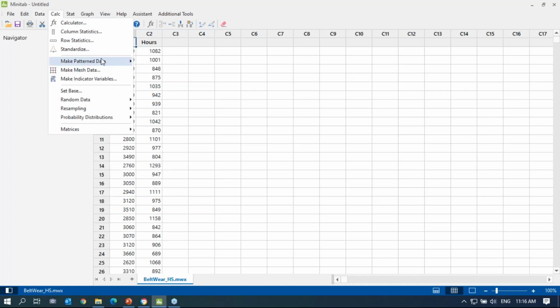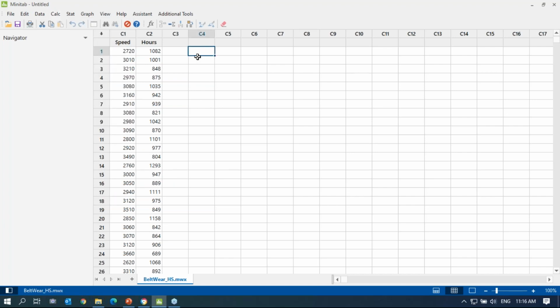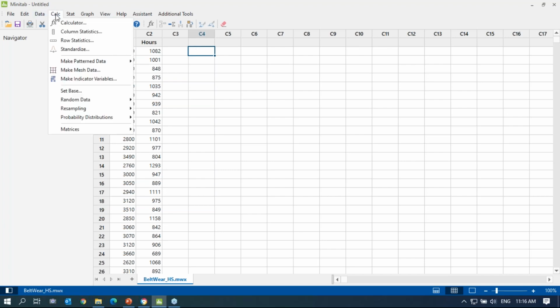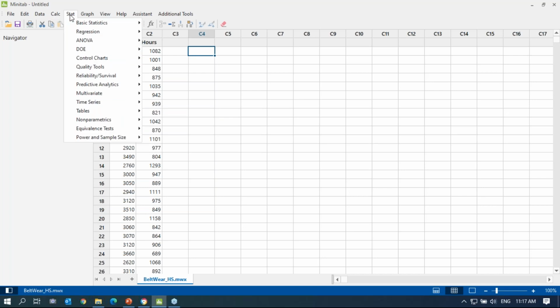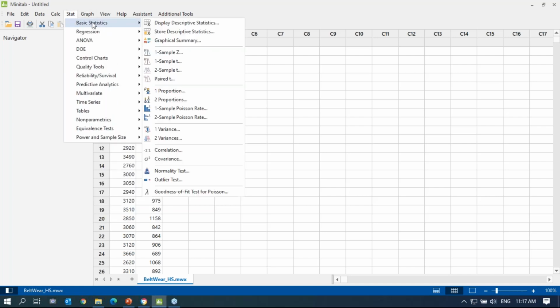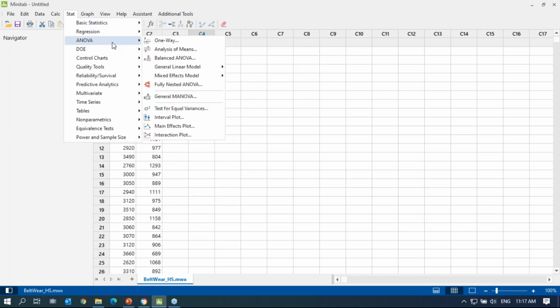Then we have the calculator, because Minitab's functions are column based, which means you cannot insert a formula in a cell. That's why we provide the calculator. Inside the calculator, if you are an academician, maybe it is useful for you, we have functions like resampling. Then we have the Stat menu. All our analyses are inside the Stat menu, which has basic statistics, from hypothesis testing with the one sample test, and then we have ANOVA.